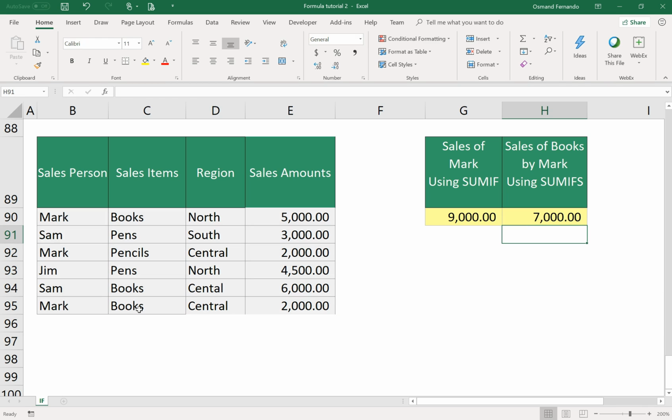So we can get the answer as 7,000. Let's see whether it is accurate or not. Mark sales of books 5,000. Mark sales of books 2,000. So the total is 7,000.